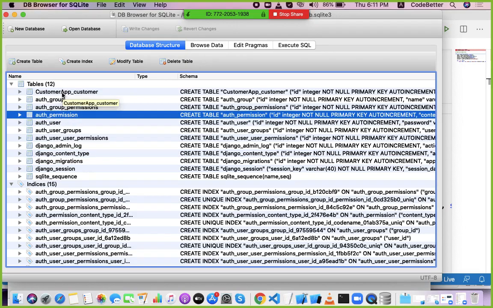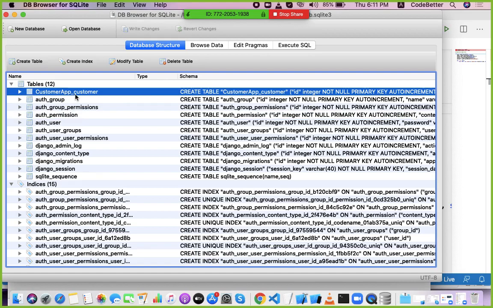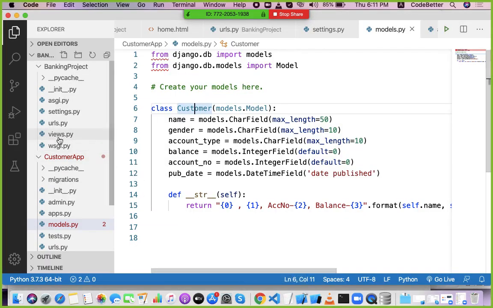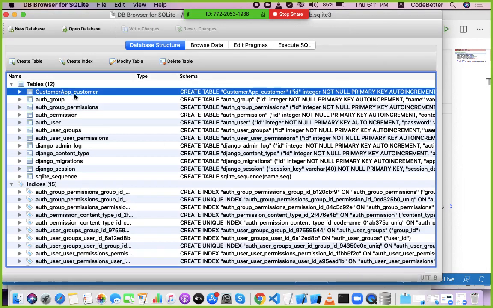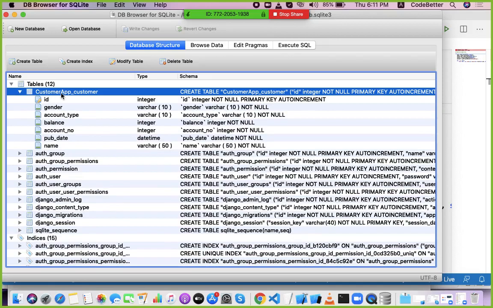But we have created one app, the customer app, in this banking project. So customer app underscore customer is the model that we have created. In our application, we have the customer app, and in the customer app we have one model, customer. So we have one table, named customer app underscore customer, which represents the customer model. Every model is represented using its equivalent table.